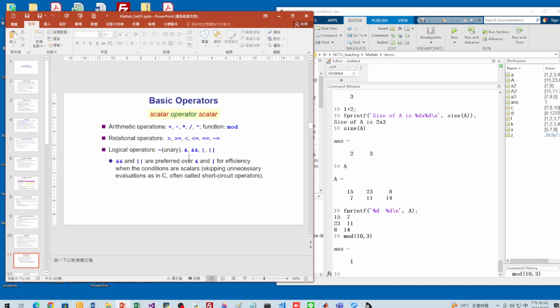There is some difference. If you are doing scalar and scalar, this is preferred, because they have the same properties as in C. That property is that they are short circuit operators. If you don't know what that is, check that out. It's more efficient when you have a lot of logical operations sequenced together.